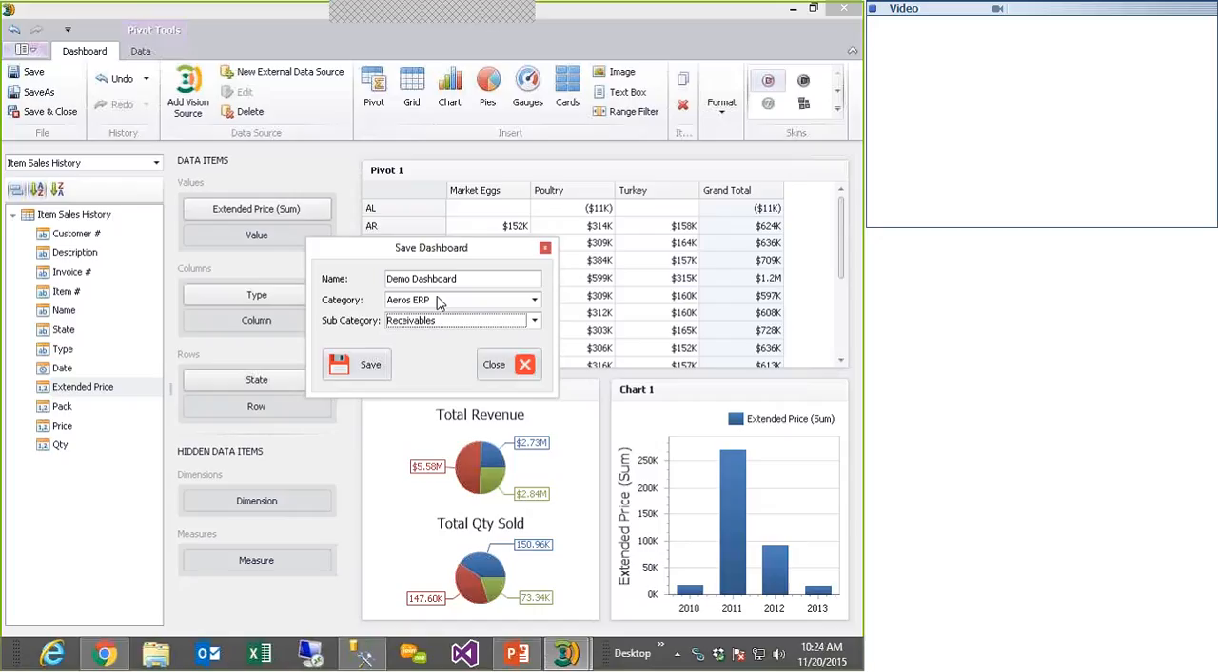This is more for when you actually add it to the ERP menu structure, because you can open up ERP, go to receivables, go to reports, and actually open this demo dashboard directly from there. So your end users don't need to actually open up Vision. They can open up ERP and access the dashboard there. So I'm going to hit Save.